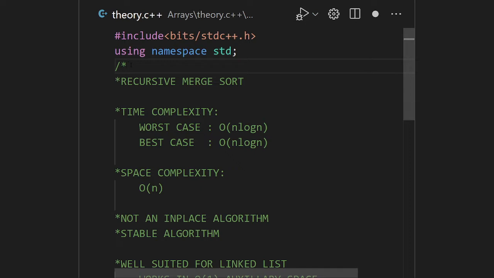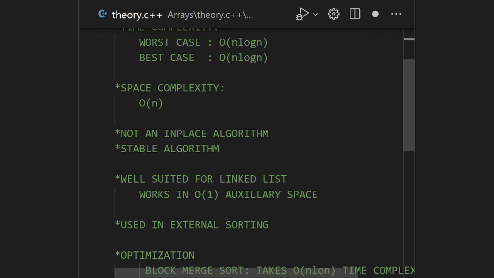We first divide the array into two, then sort them, we split them, then sort them and then merge them recursively. So that's the case. It is a stable algorithm, meaning the element which comes first gets the first seat and the one which comes last gets the last seat.